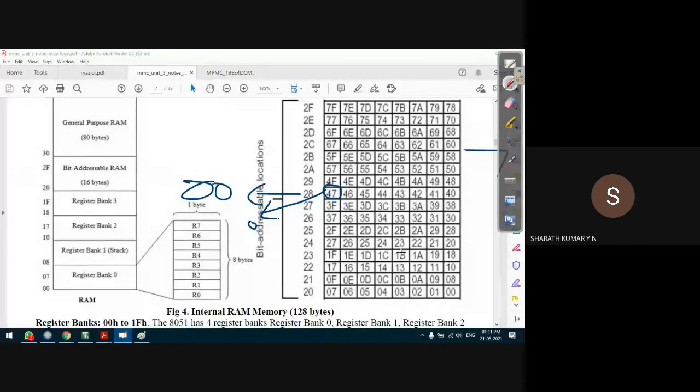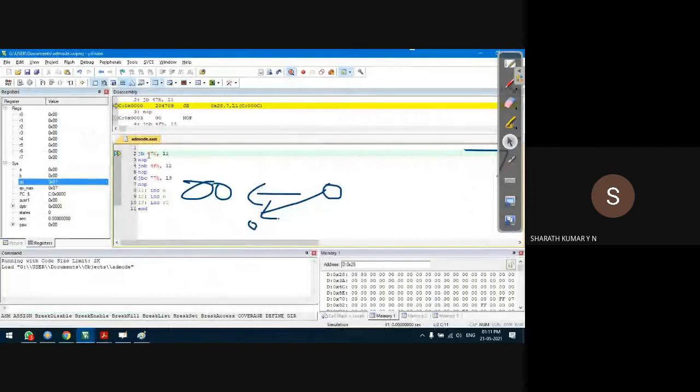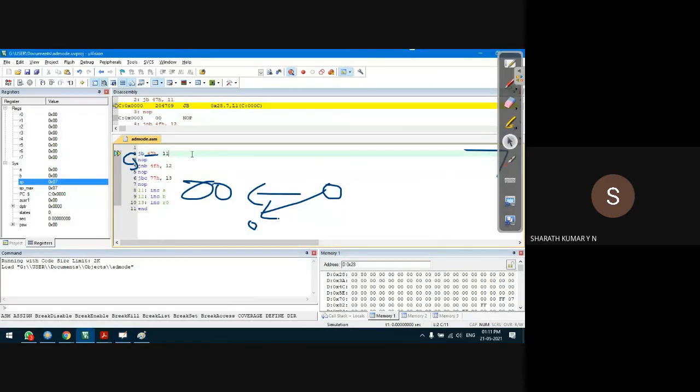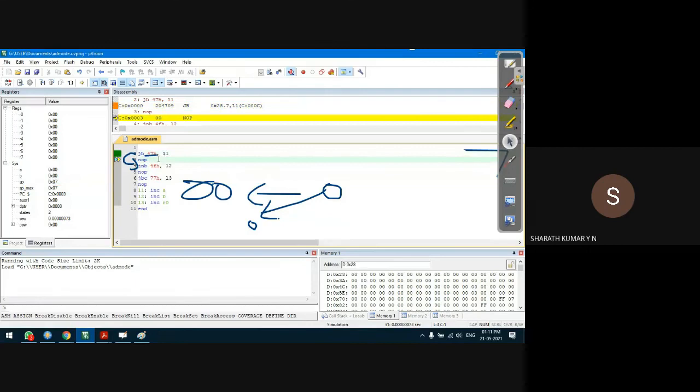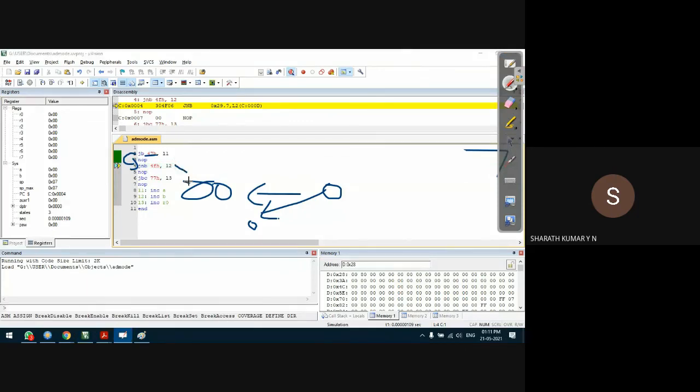That means the condition is false. Jump if bit: the bit is not set to 1, and since 47 is not set to 1, it will go to the next line. Observe this, F11 on my keyboard. If 47 is not set, it will go to the next line. It will execute NOP, then go to the next line. In this case 4FH is set to 1. If 4FH is set to 1, if it is true, it should go to L2.